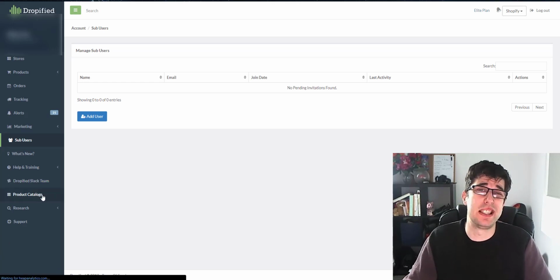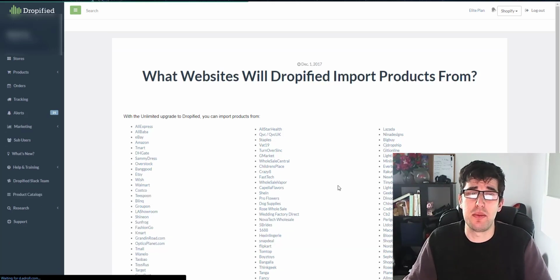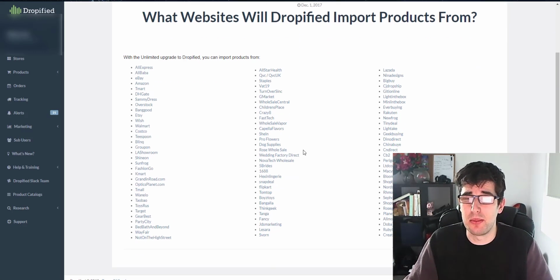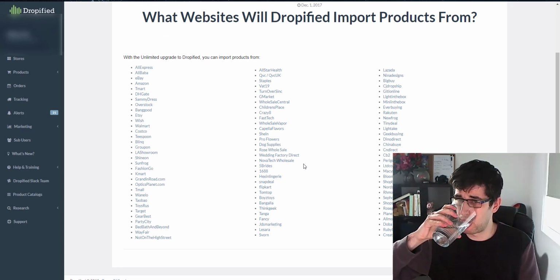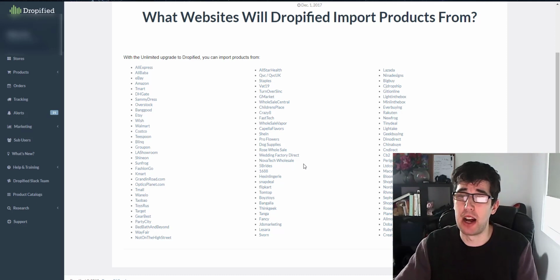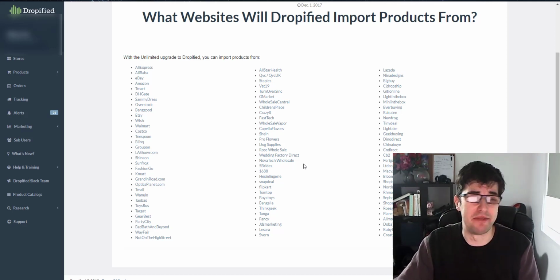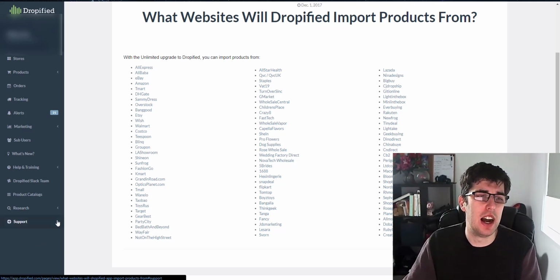Product catalogs, see, this is another cool thing. You can actually connect it with all of these. With the unlimited upgraded Dropified, you can import products from all of these. Just have a look. You can import products from all of those. I never have, but you can, and it's cool. So basically that's about it.